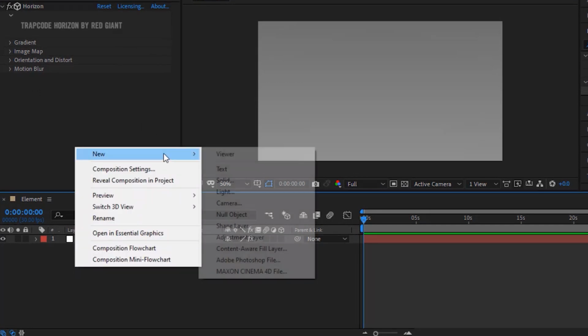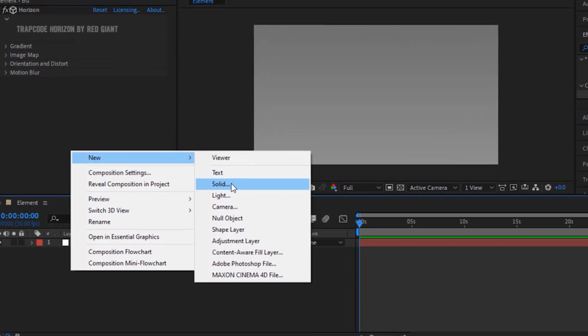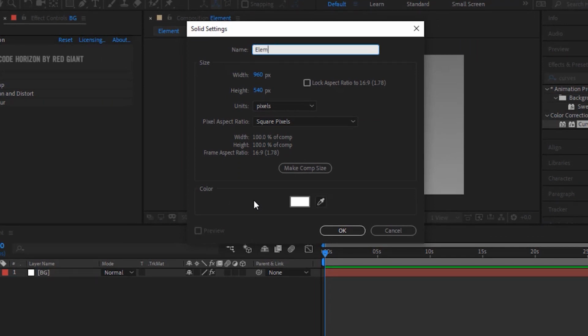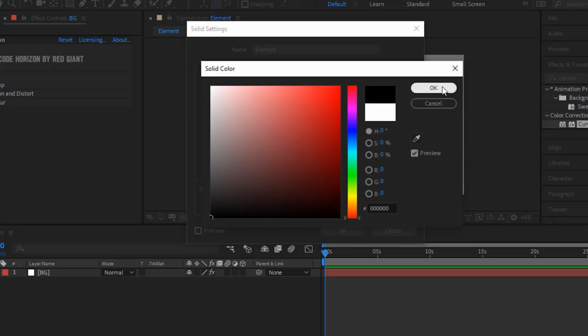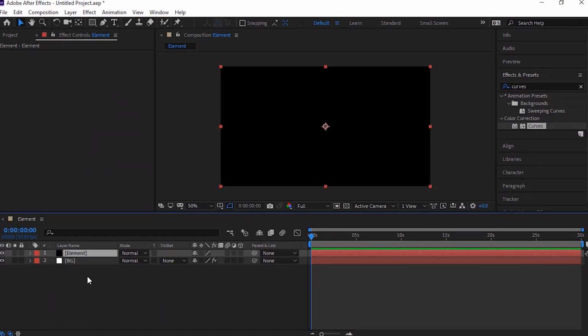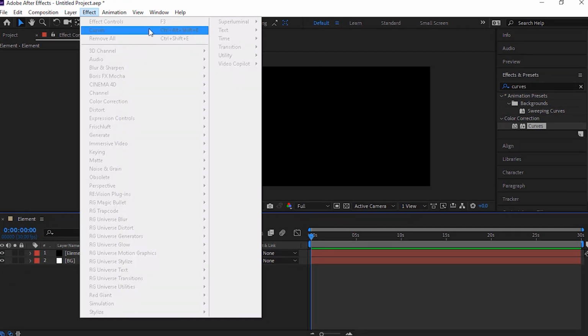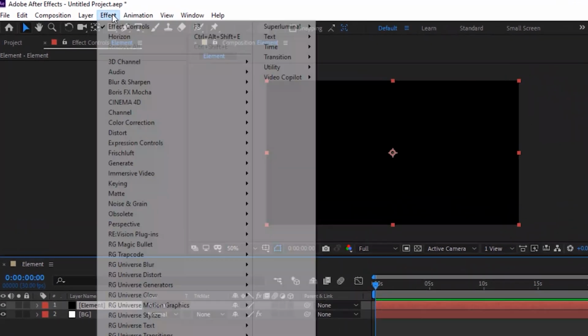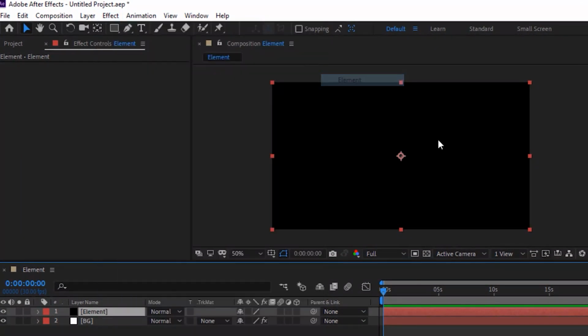Now add a new black solid layer to the timeline. Rename it to Element. Change its color from white to black. Go to Effects and Presets and add a Video Copilot Element 3D effect to this layer.